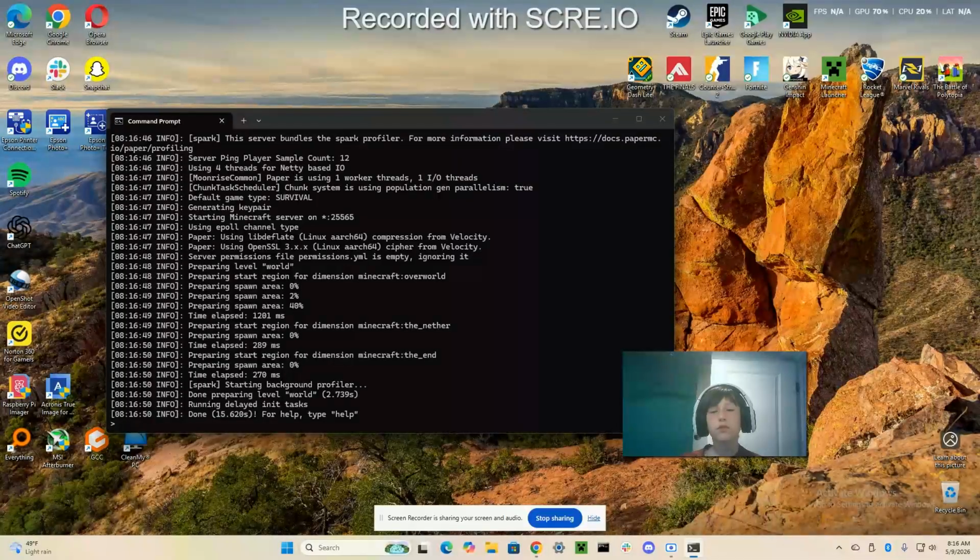If you don't want any unauthorized people on your server, you're going to type in whitelist on and then enter it. And then whenever you want to add a player to your world, you do whitelist add, and then you enter the player's Minecraft username.